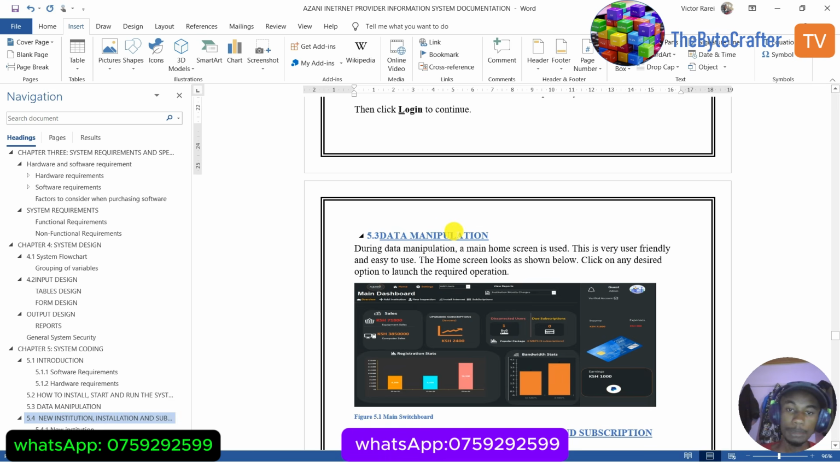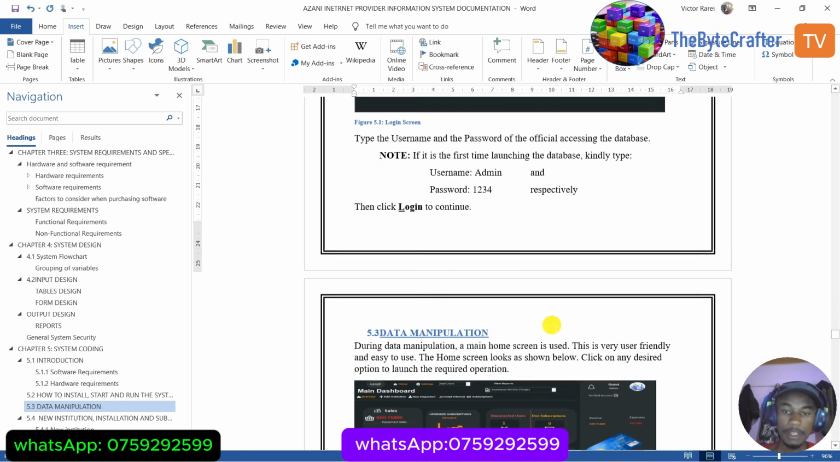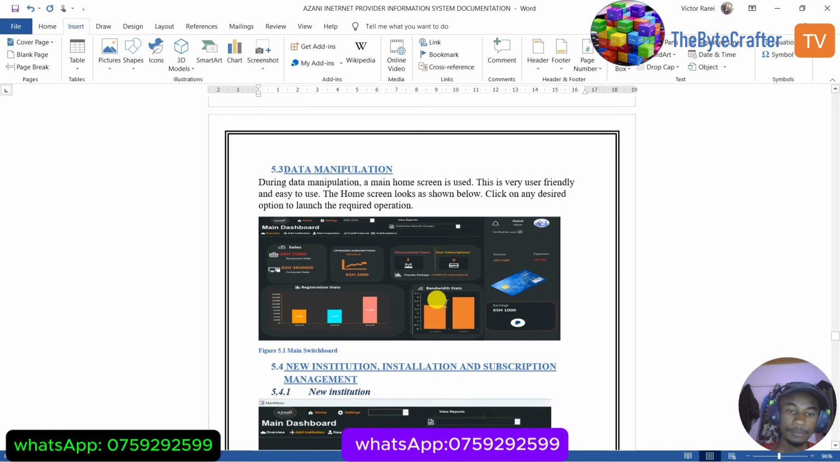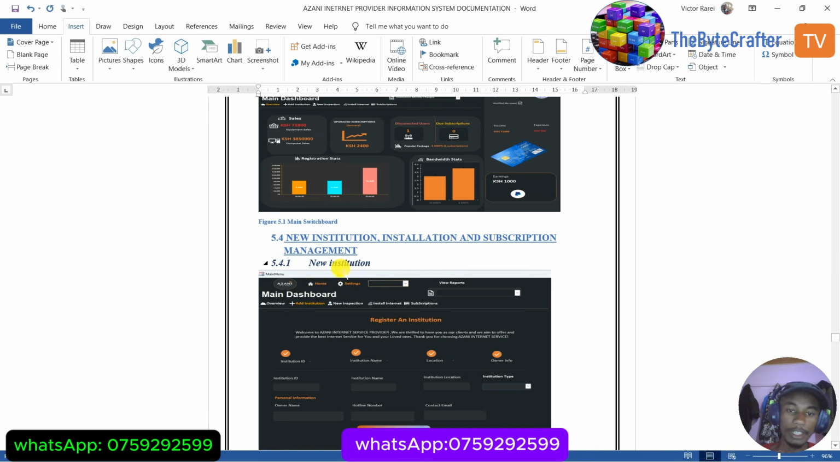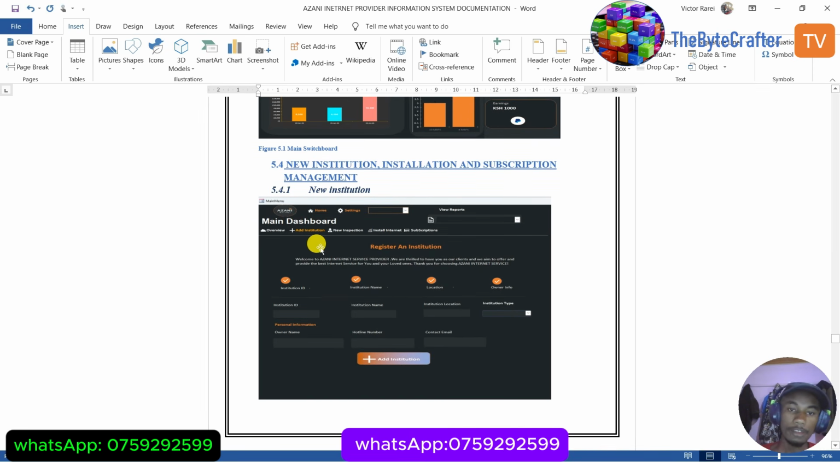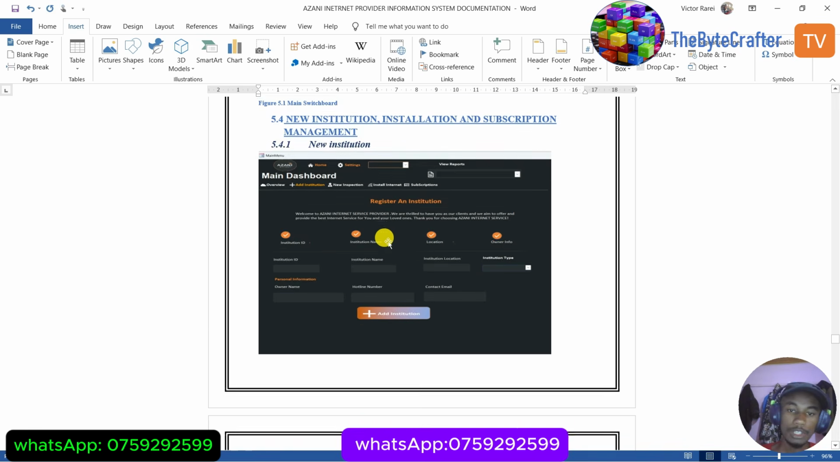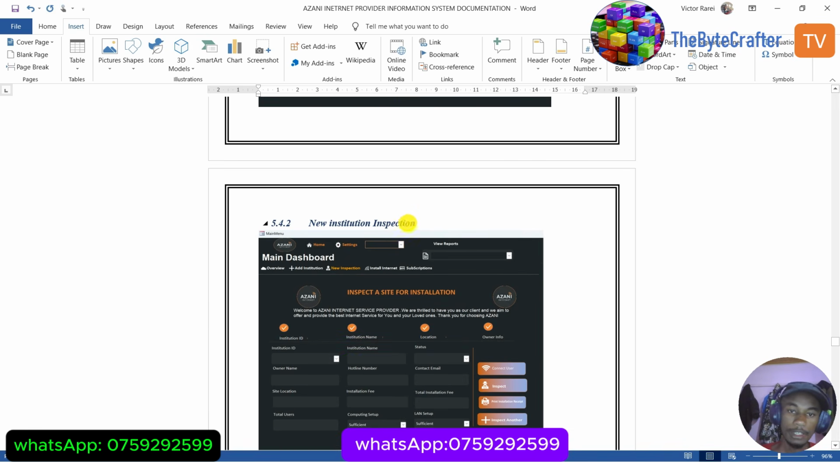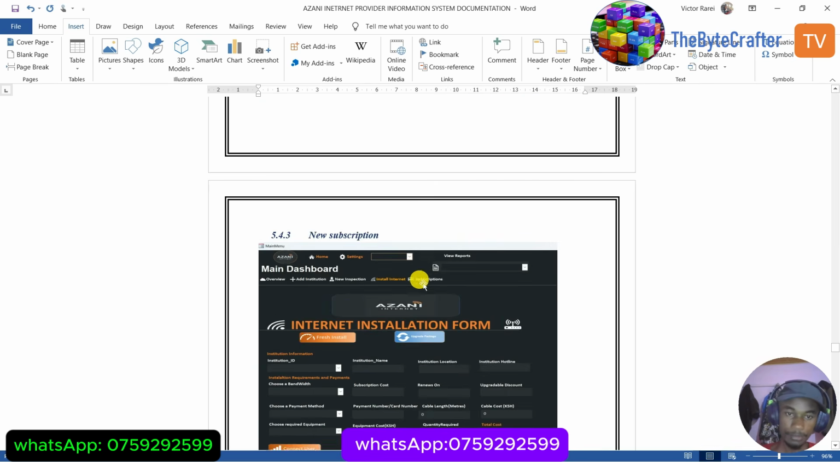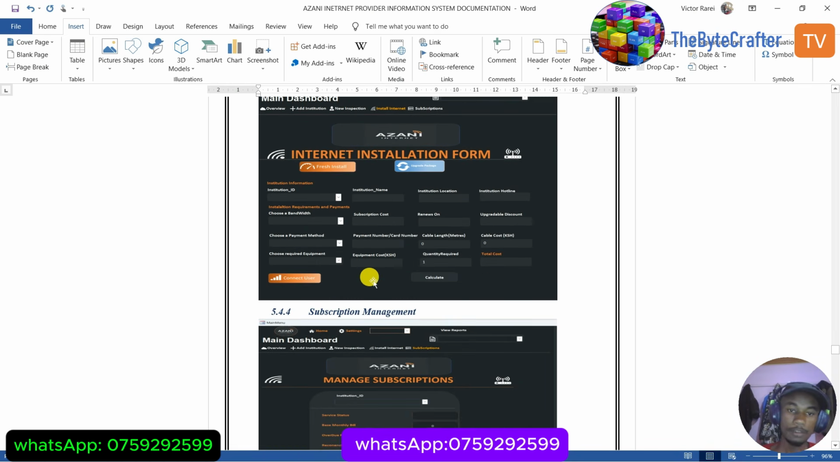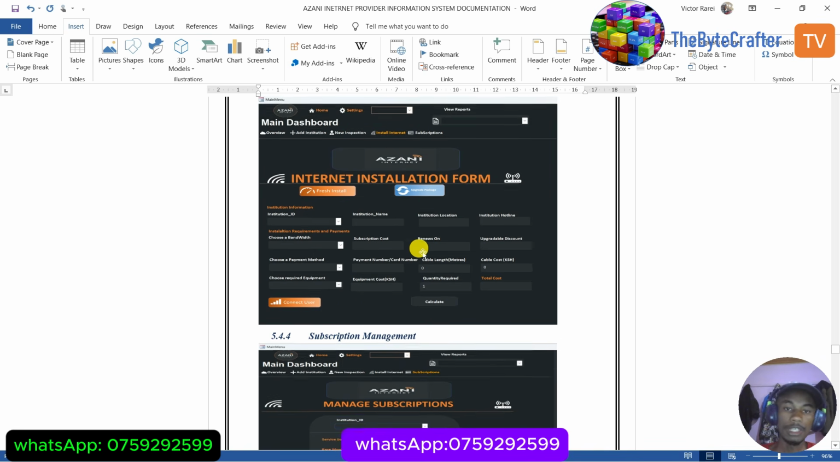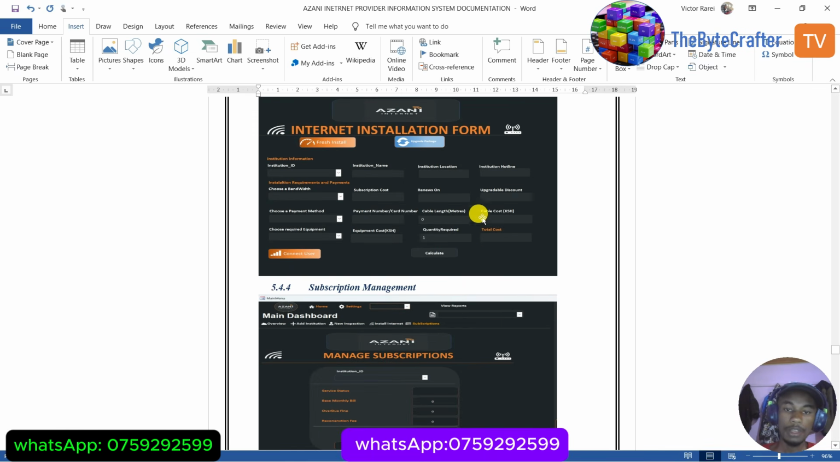Then you can have some data manipulation. In our case we are managing the forms or the operations through a common switchboard, so we are using this one, as you can see on my screen. And then you can also go ahead and show the forms for various functions, such as adding a new institution there, and inspecting a site as well, the subscription as well, if you'd like an institution to get connected to the internet. There is that particular form that we are going to use here.